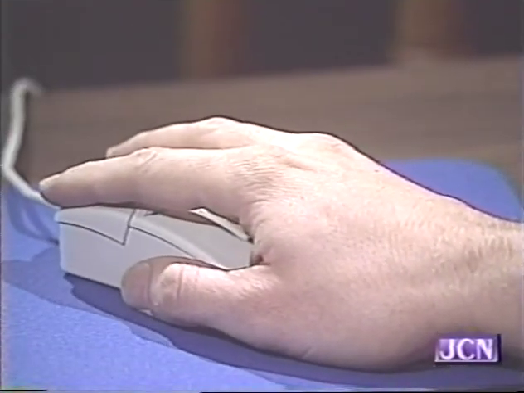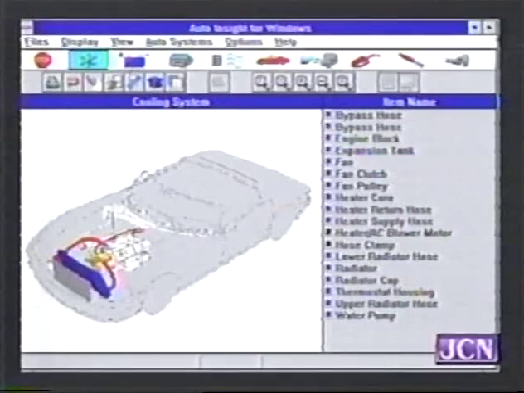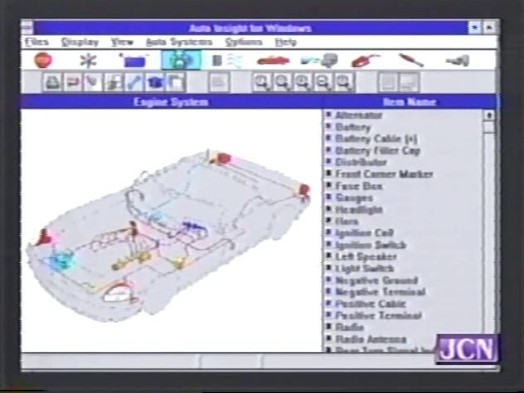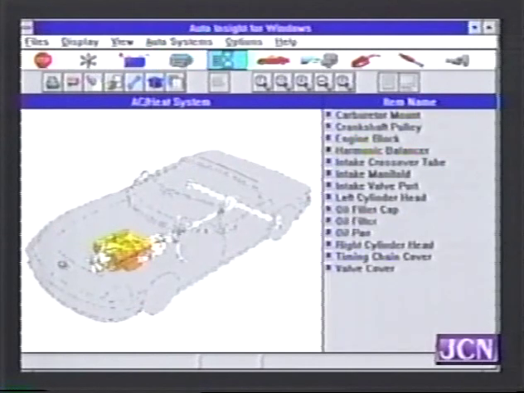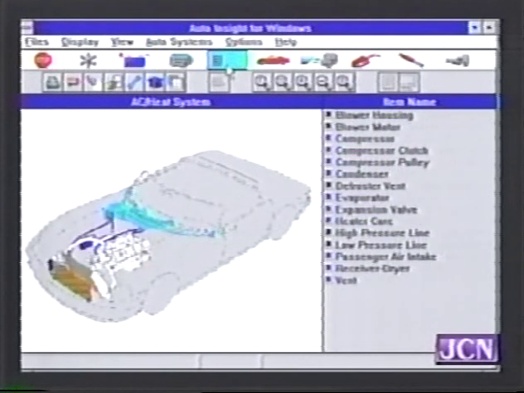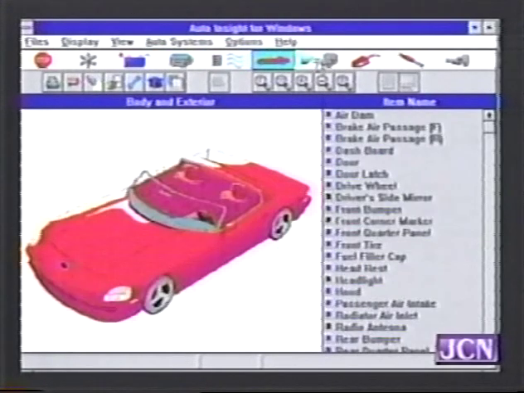For example, if you click the fan, which is up above, you can take a look at the cooling system. If you click the battery, you get the exciting electrical system. There again, we're back to the engine. We also can get the air conditioning, heating. I'm thinking of a different program. And then we've got back to body exterior. We can also go to the exhaust.